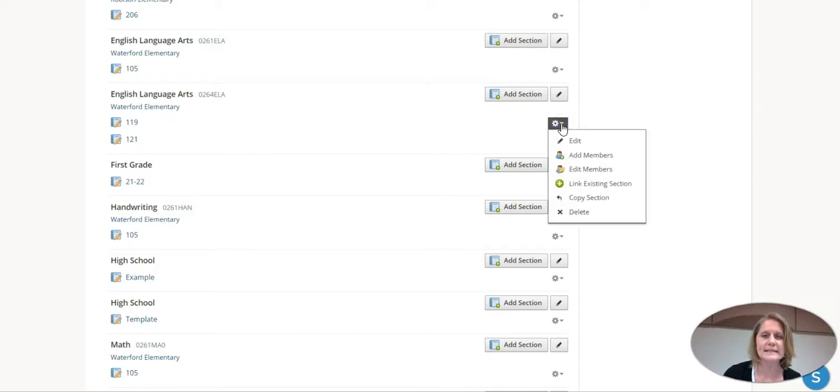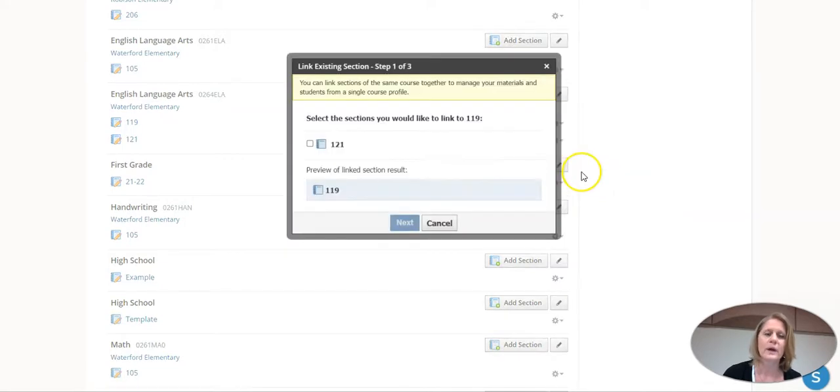So click on the settings gear, and you have the option to link existing section. When you do, it's going to say select the sections that you'd like to link to this particular section. If you taught the same course 4 times a day, you would see all 4 of them in here, and you could select as many as you needed to link together. So you can see that now I'm linking section 121 with section 119.